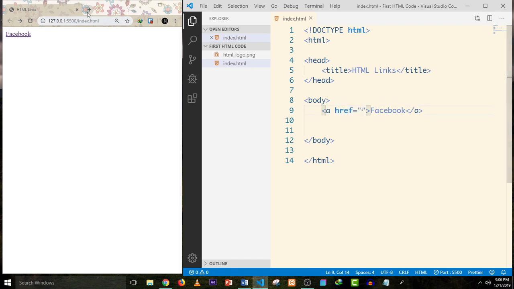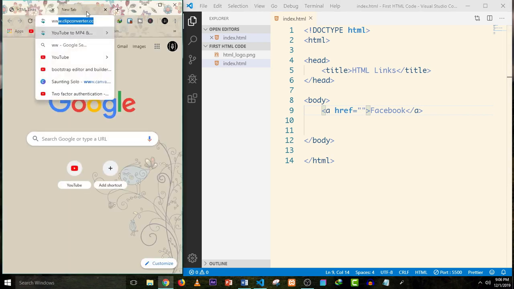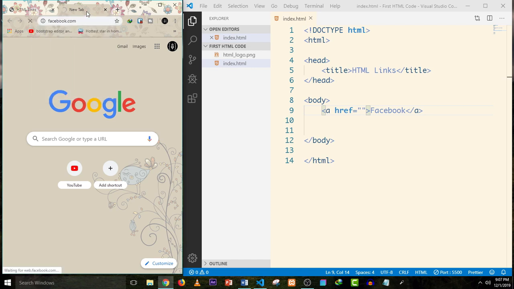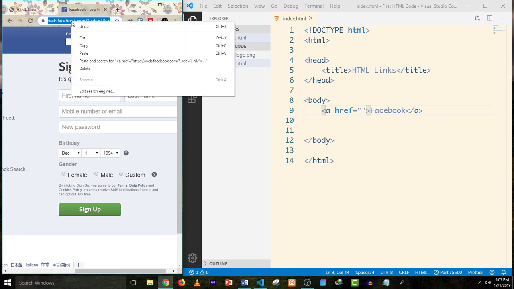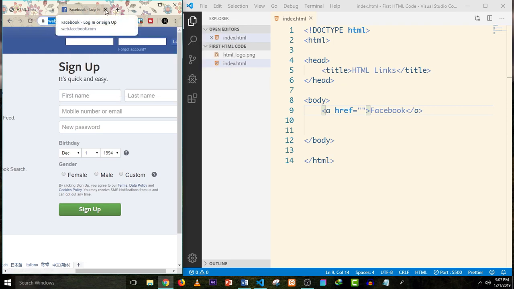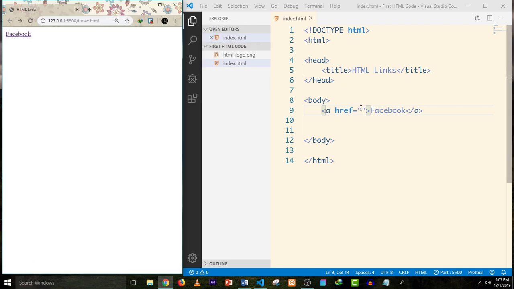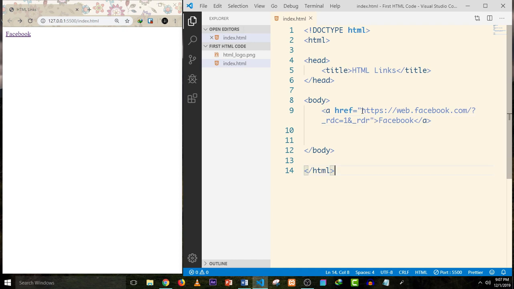So let's do that. Let's go to Facebook, www.facebook.com, enter. So let's copy this link here, and let's close this tab. And then we are going to supply the link we just copied to our href attribute. So let's paste it here and let's save our work.